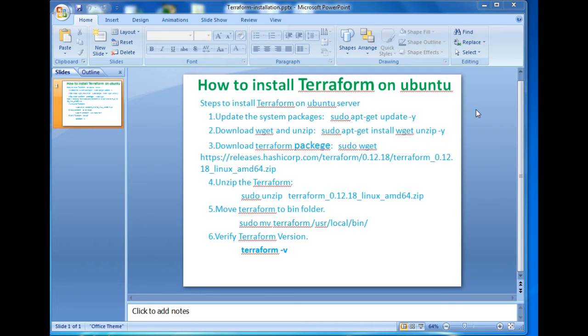Without delay, we start the session. In this video session, I will explain how to install Terraform on Ubuntu server step by step. These are all the steps to install Terraform on Ubuntu server.